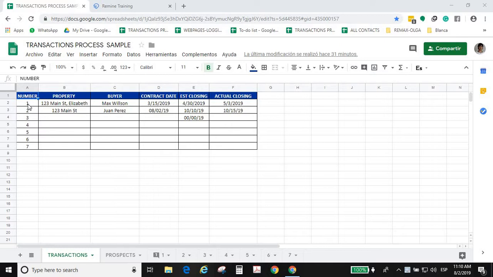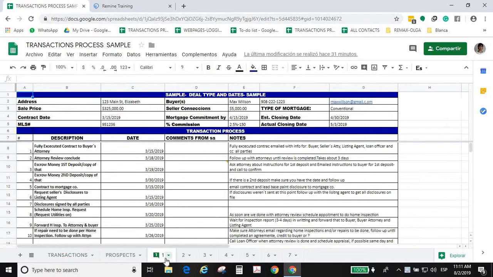If you see here, I have numbered it, and at the bottom I have the numbers. So if you go to transaction one, it's going to be on this page, and it will open all the details on this transaction, like all the information, the address, sales price, type of mortgage, everything. Here on top I also have the buyer's name, phone number, and email, because that's the one that I'm going to use most of the time.